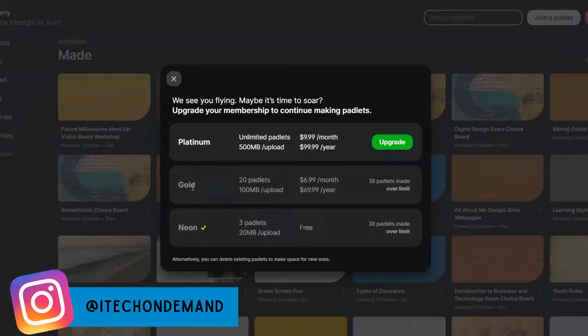There's also a gold membership where you get 20 Padlets for $6.99 a month or $69.99 a year. Then you have the platinum membership, which allows you unlimited Padlets for $9.99 a month or $99.99 a year.